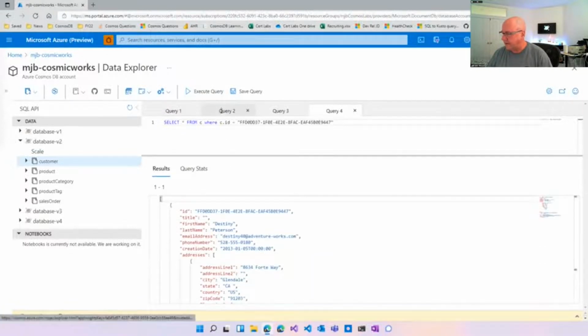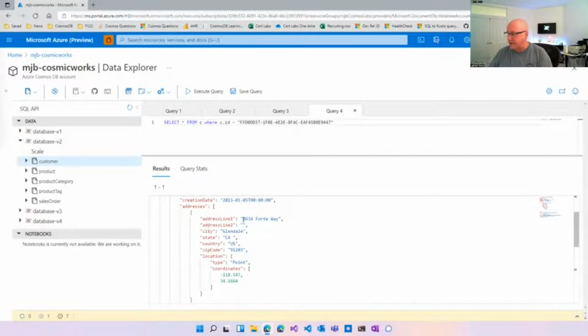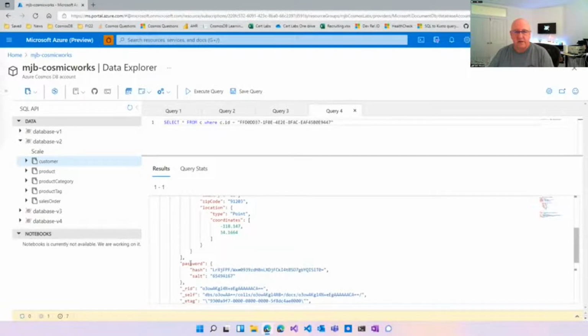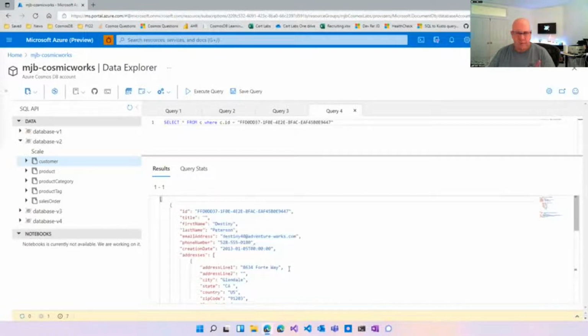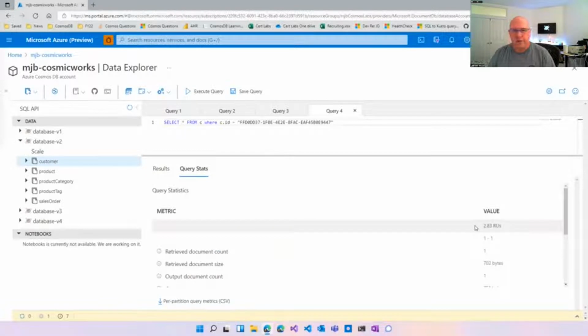And here you can see I've got my customer information. So that's the data from the customer container. Here's my addresses, all embedded in here. And then there's my password. So I've got all the data I need, one single request, one single query. And how much did it cost? 2.83 RU. So I've saved a whole ton of throughput or cost for running that query by embedding that data into a single container and then returning that as this JSON object back to the user.